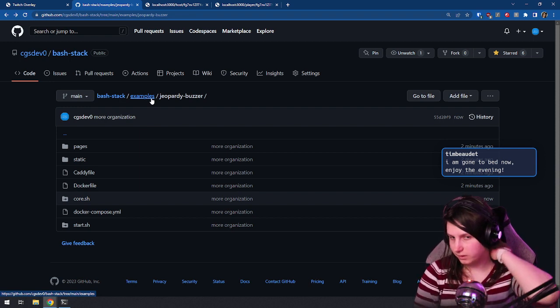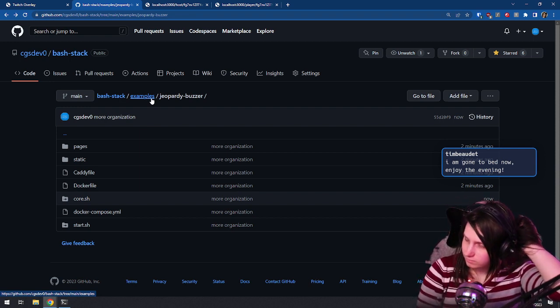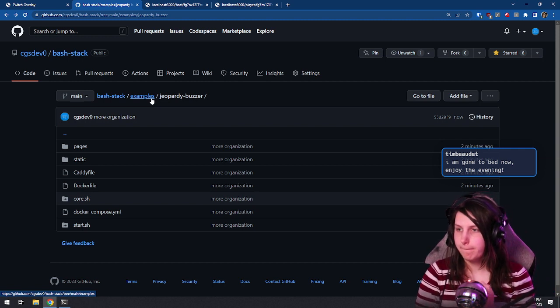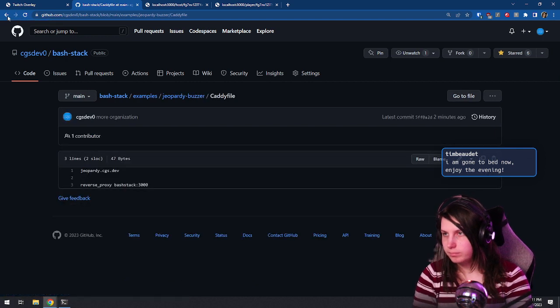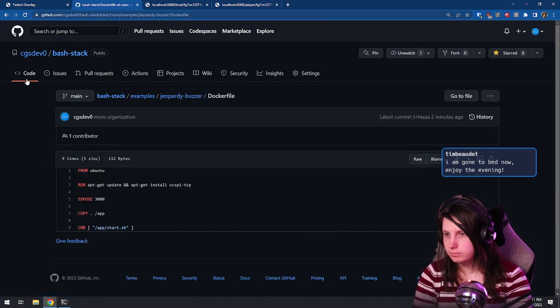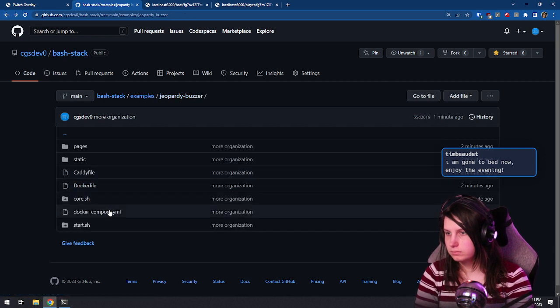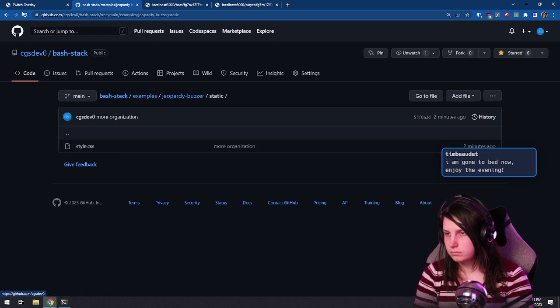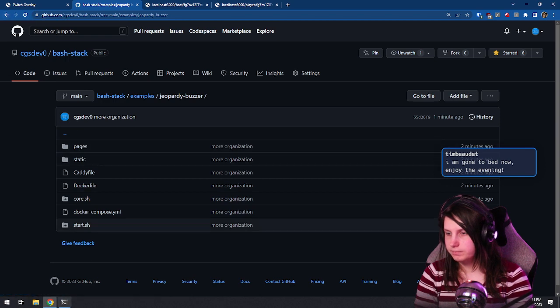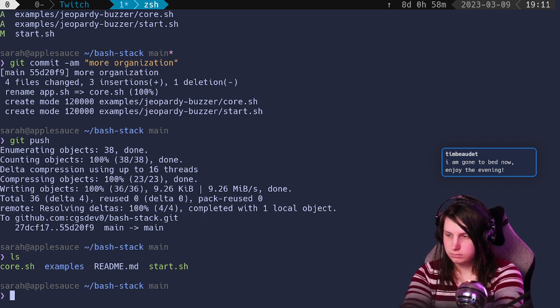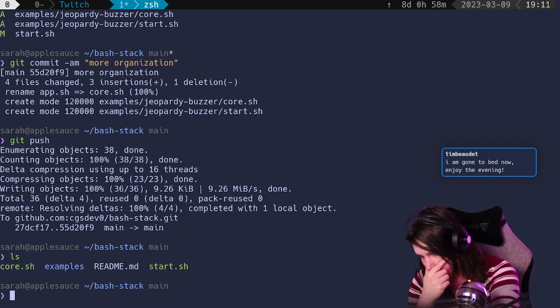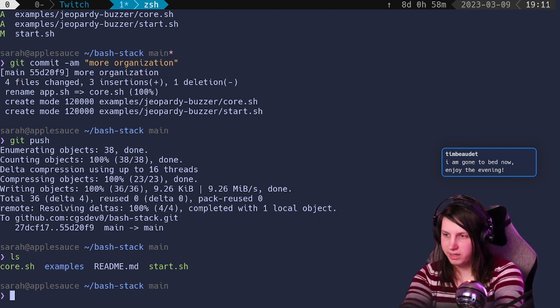Going to bed? Have a good night. I feel like I should move the SVG out to its own file instead of embedding it in core.